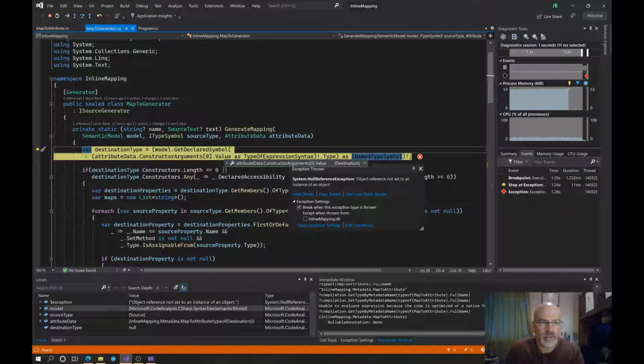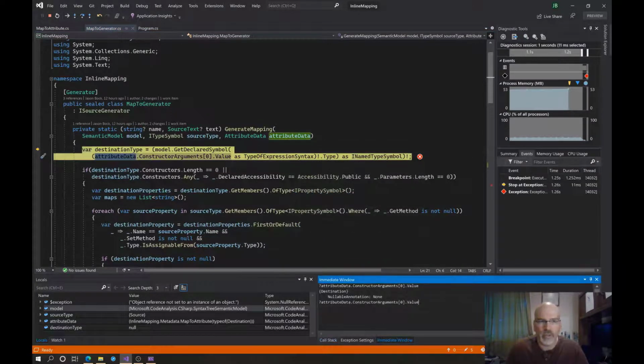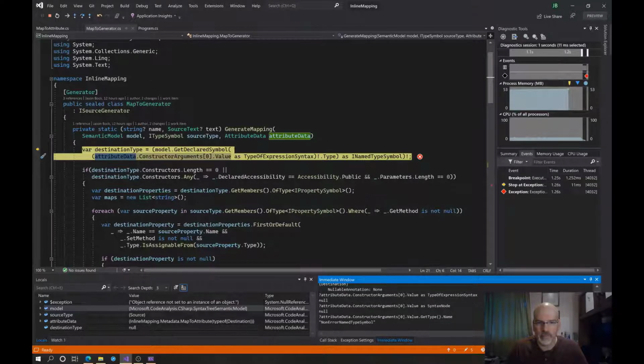Still not good. So it's destination. Well, value is just going to be an object as type of expression syntax. Nope, it's not that. Well, what the hell is it? Get type name. Non-error named type symbol. Oh, really? Oh, so it already is a type symbol. Oh, boom.